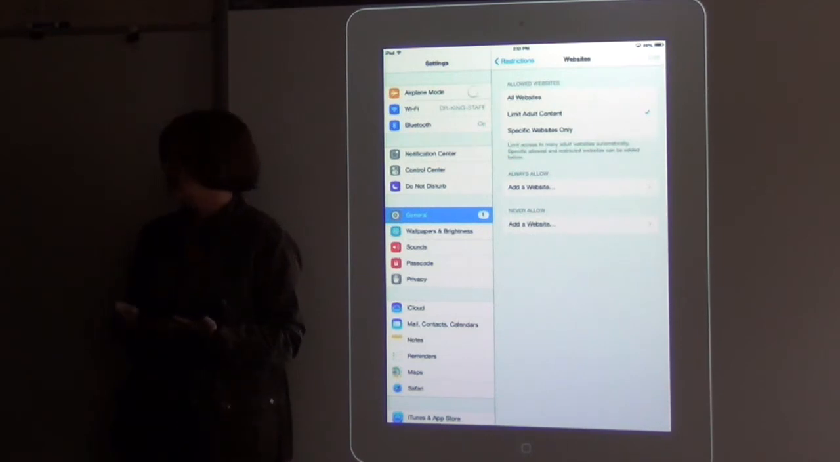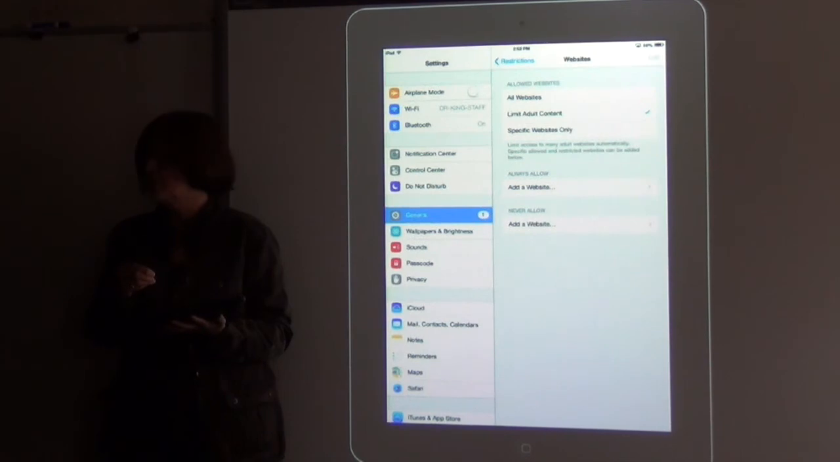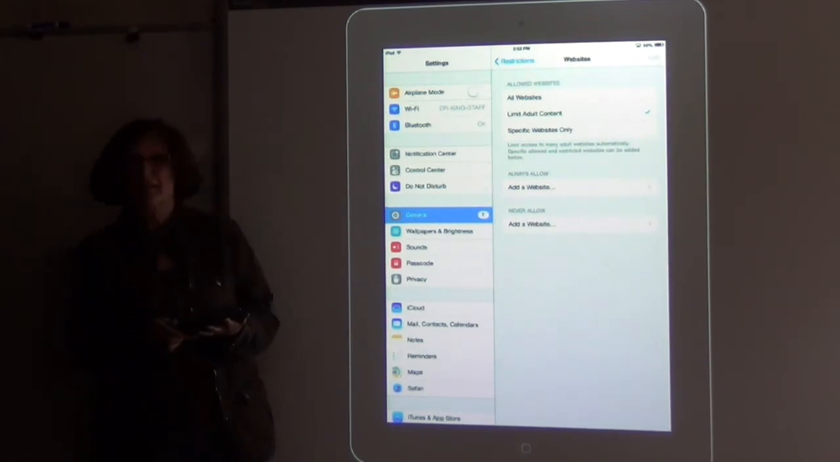And sometimes there are things that maybe are not bad, but your kids always want to go on. That's where you could go in and limit those, to keep those blocked. Any other questions?